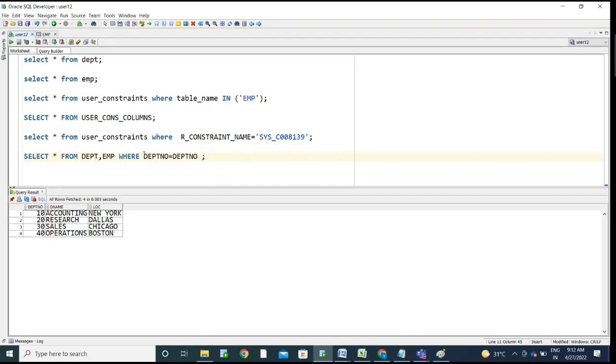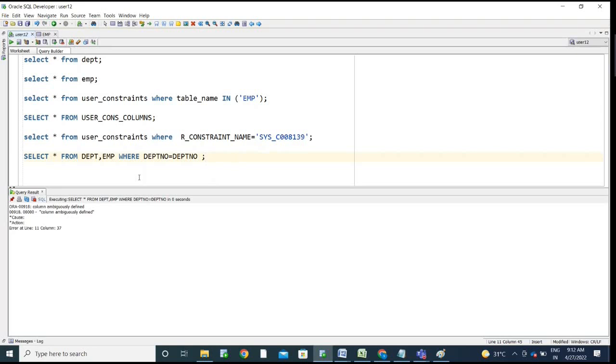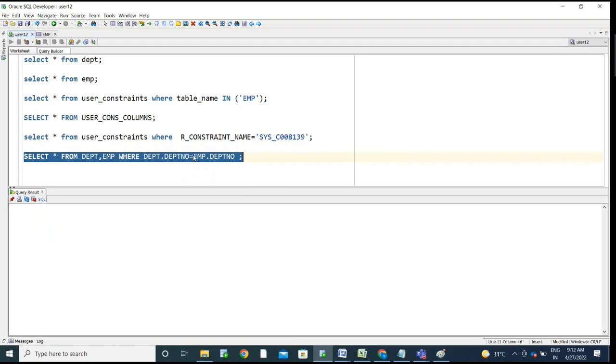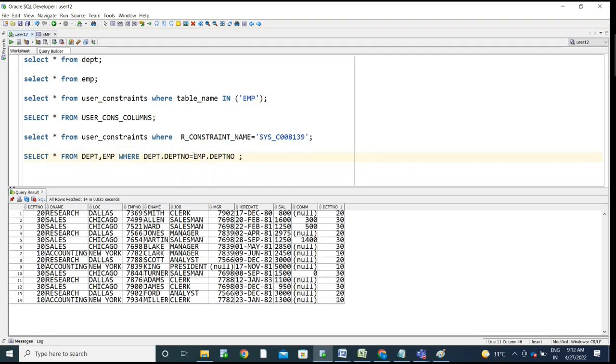If you haven't provided from which table I need to take this DEPTNO, you need to give the reference. If you haven't provided that, you will get the error column ambiguously defined. See, ambiguously defined. The system is getting confused: from which table do I need to take this column value? Okay, so for that you need to give the reference. So DEPT dot, EMP dot. Let's see, you are not getting any confusion. Okay, now you are getting the results here.